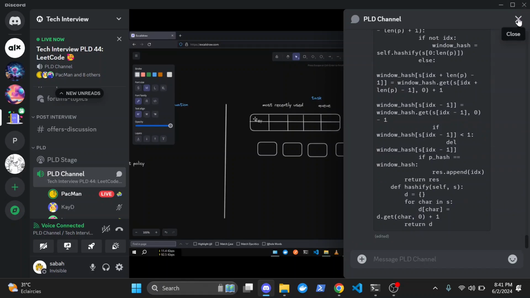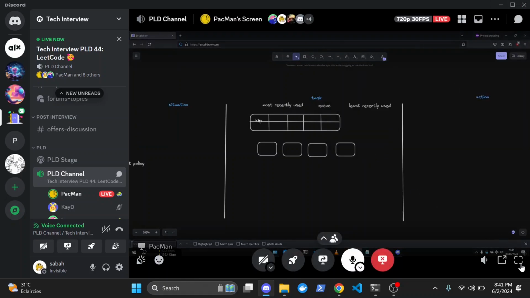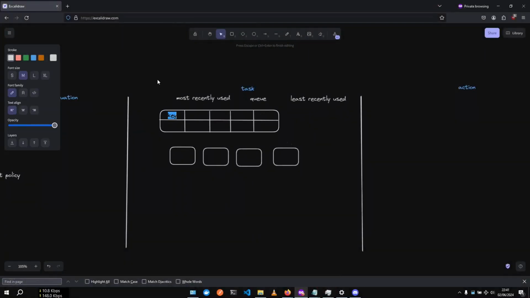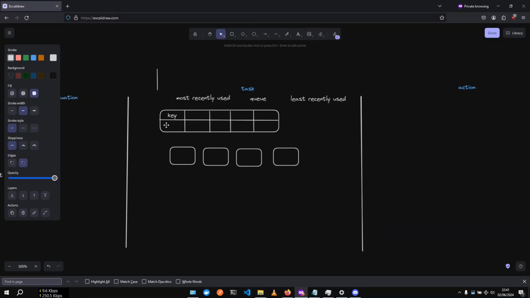So now let's say we have a hash map, right? We have a hash map up here. And what it's going to do is have a key value pair, obviously.